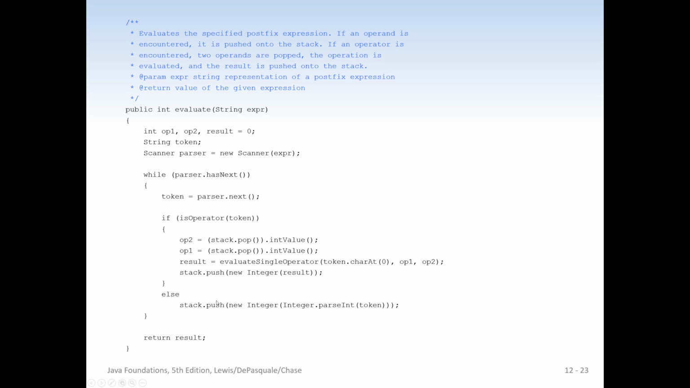All right. Else, if it's not an operator, then this thing must be an operand, so it's going to be an integer. So we're either going to pop 2 and do an operation and then push the result, or we're just going to push what we get. So we're going to convert it to an integer and push it on the stack. All right. And then you're going to return the result, which is going to be whatever's left in the stack.